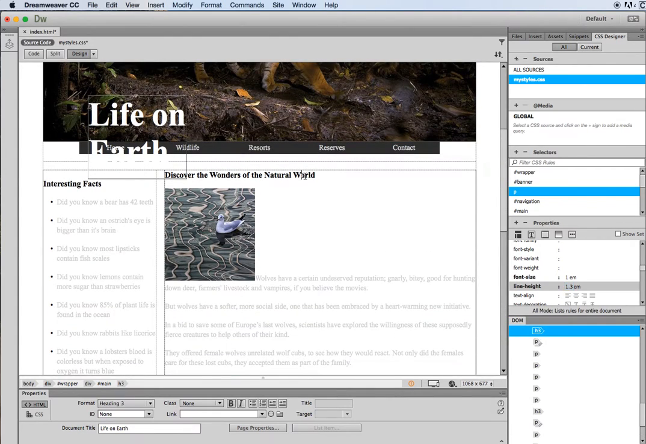Okay, the next thing to move on to is to target some of these headings. So let's do H3. So I need to go to here and create a new selector, and this time I'm going to target just the H3 tag.